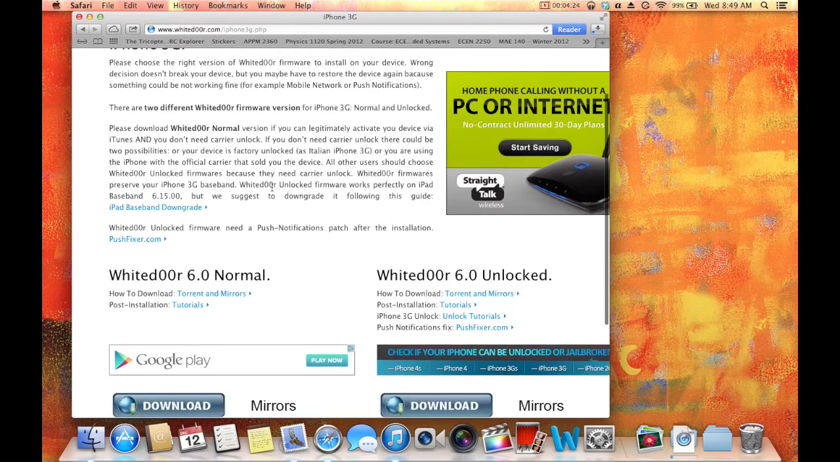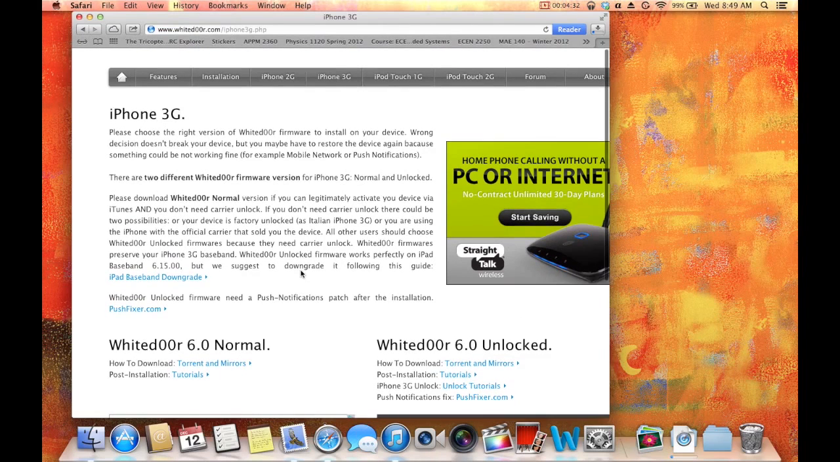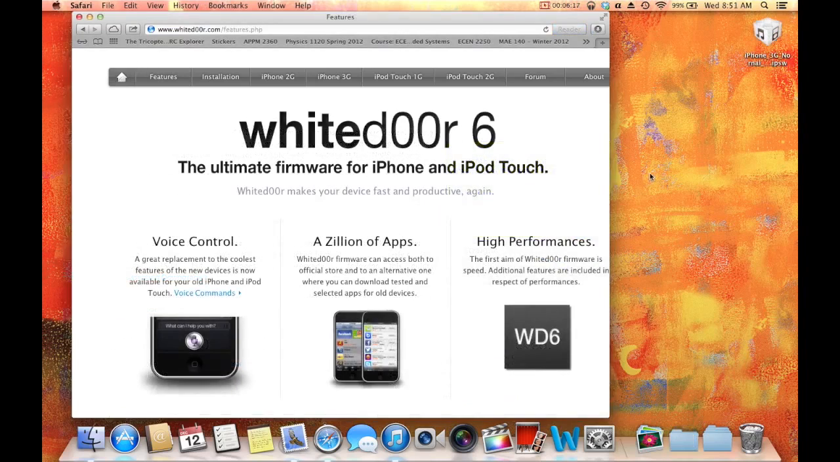Now I'm going to point something out while it's downloading. If you want push notifications, you have to go to pushfixer.com. You just install a little patch and it does it for you. Super easy, not a big deal. Okay, so now that this is downloaded, I just have it downloaded to my desktop.